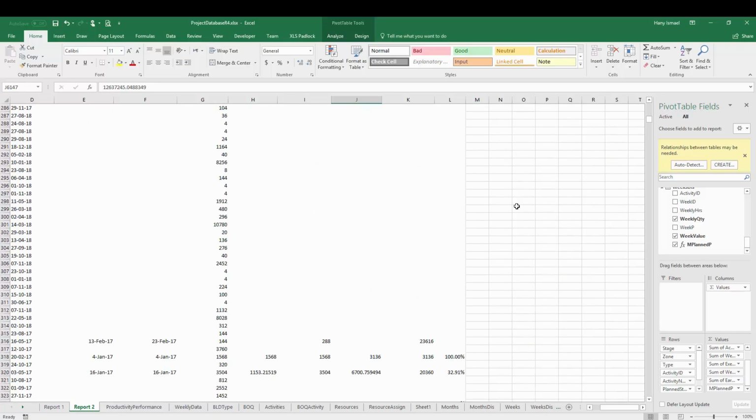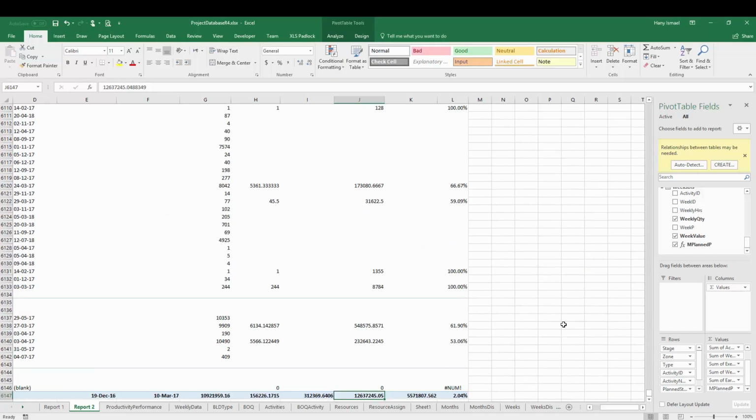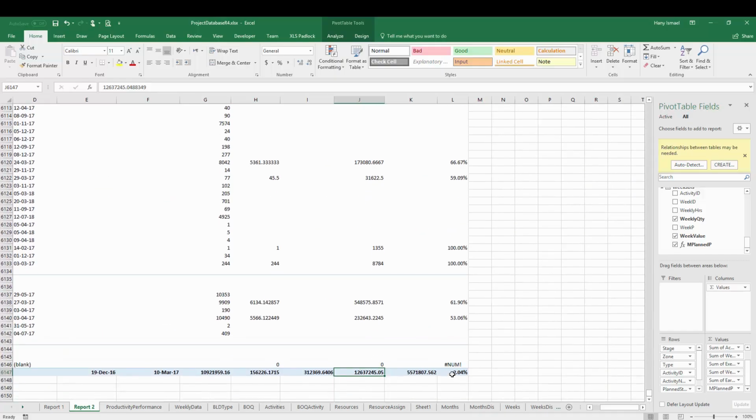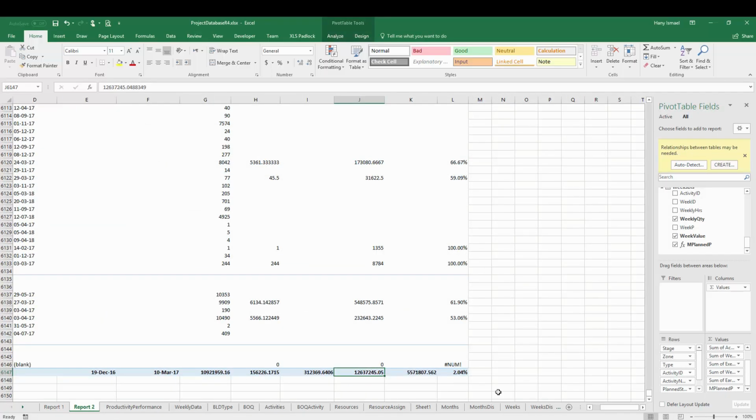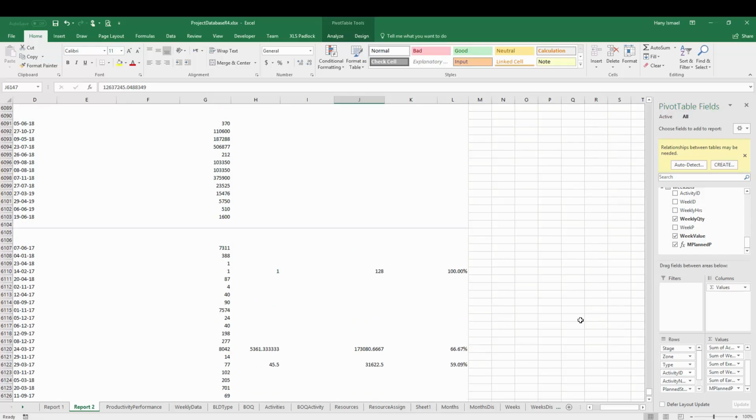So this is the planned value. Let us go to the very bottom. We have here 2.04, the planned value. Is it correct? Yes, perfectly correct. This is how you can double check your calculation.